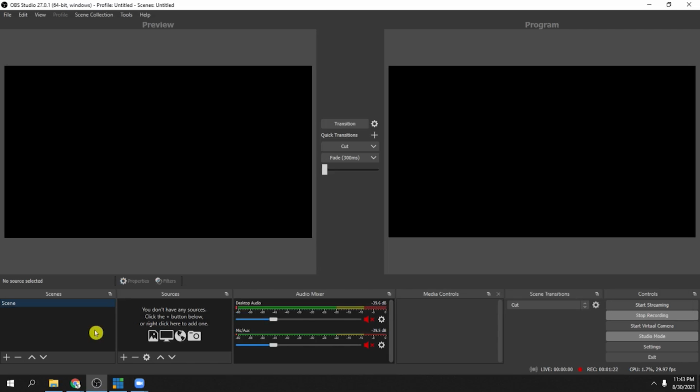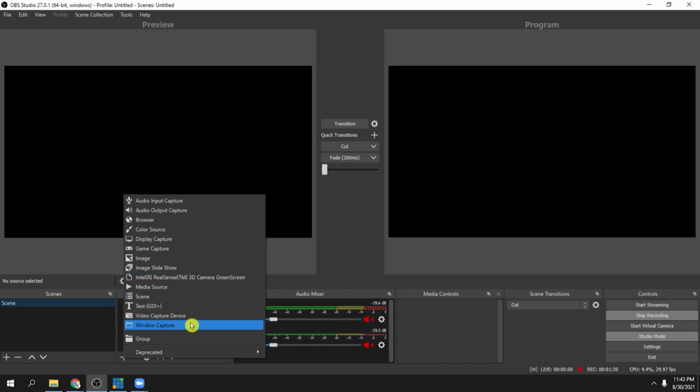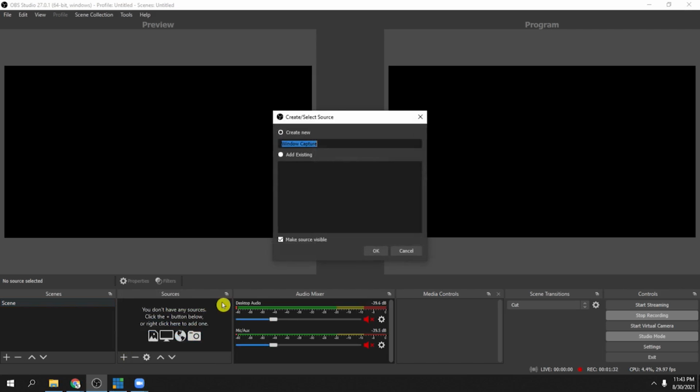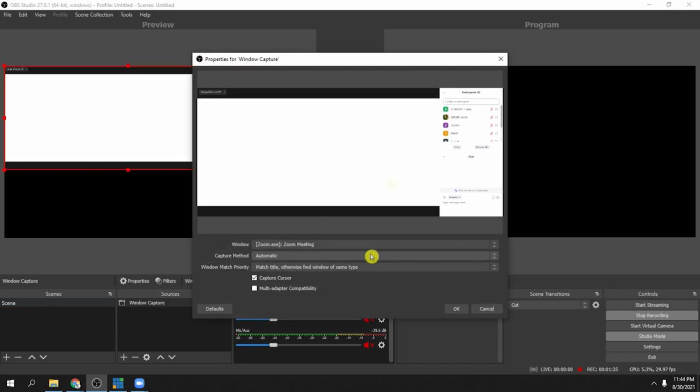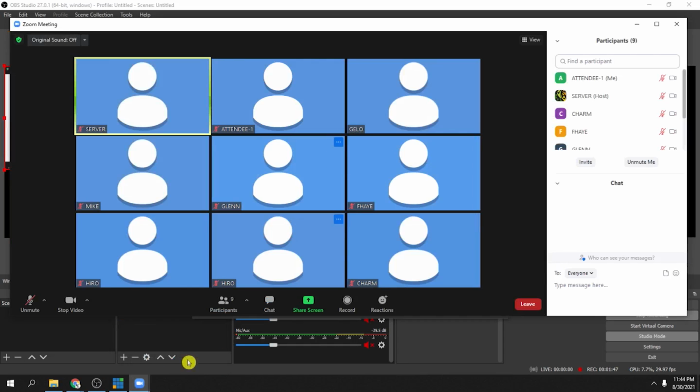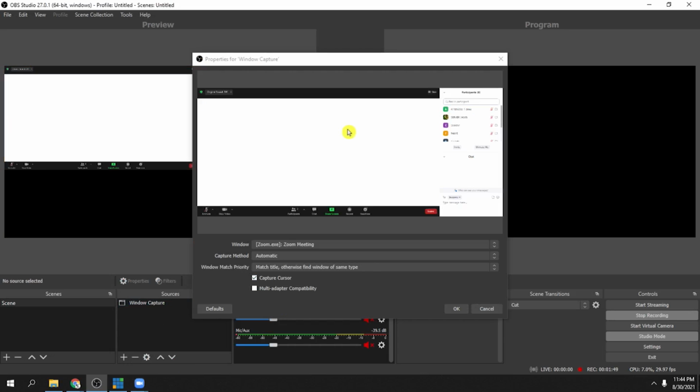Okay, next, go to our OBS. In the sources, click the plus icon. Okay, and then click window capture. Click OK. Here, in the window, we're going to choose the Zoom. Okay, this should be the Zoom gallery as we can see it here in our Zoom. But unfortunately, here it is just only white.